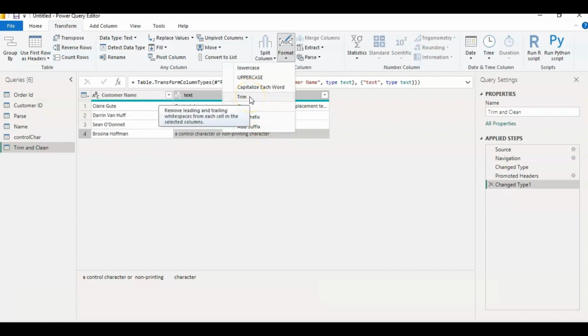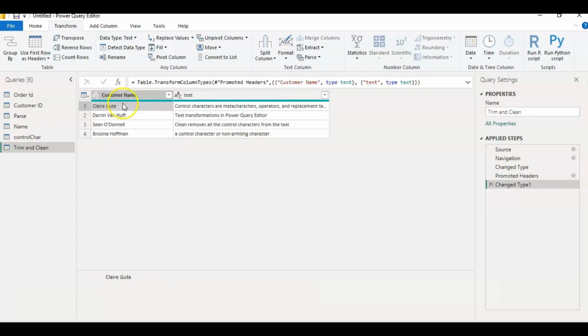Let's discuss this trim option. Trim removes leading and trailing blank spaces from each cell of a selected column. It does not remove blank spaces in between characters or words. In each record of the customer name column, you can see there are some blank spaces before and after each name.